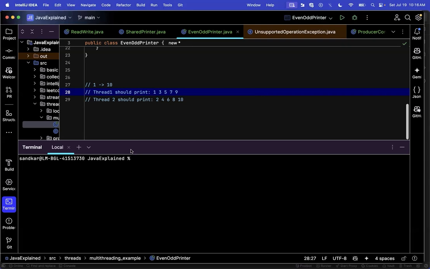In this video, I will revisit all those concepts through a practical example: printing even and odd numbers using two threads. The goal is simple. Suppose you want to print numbers from 1 to 10. Thread 1 should print 1, 3, 5, 7, 9 and thread 2 should print 2, 4, 6, 8, 10. So let's get into the code base.